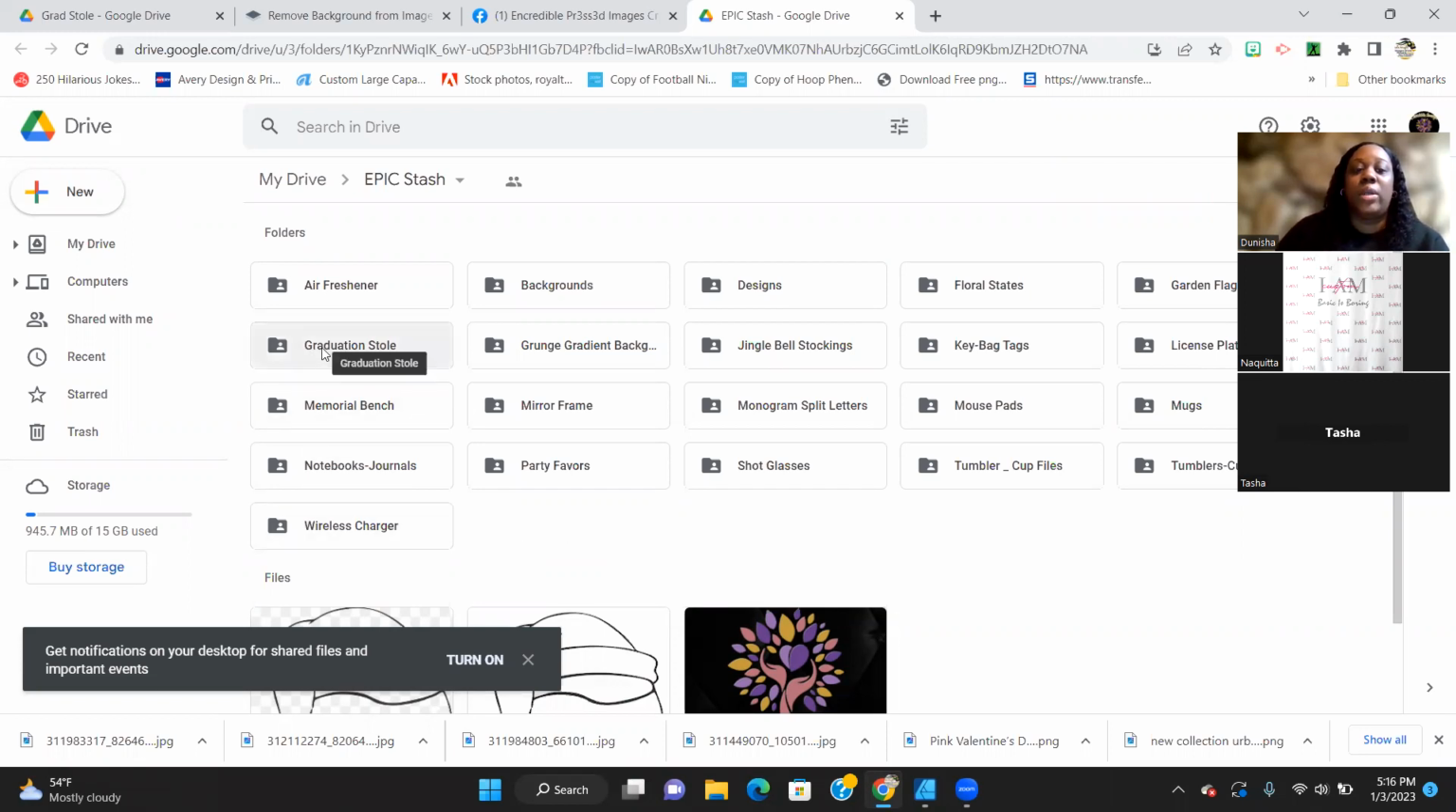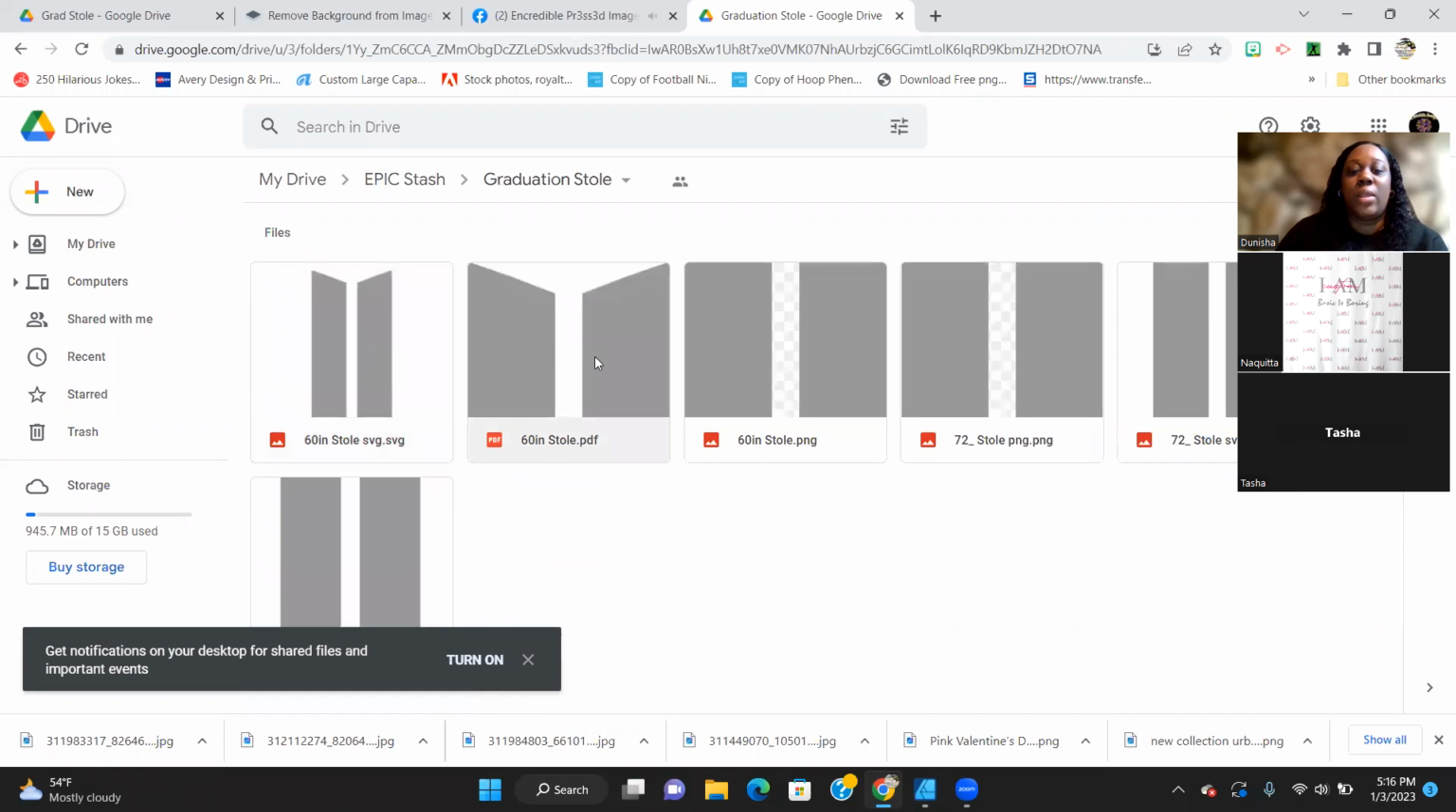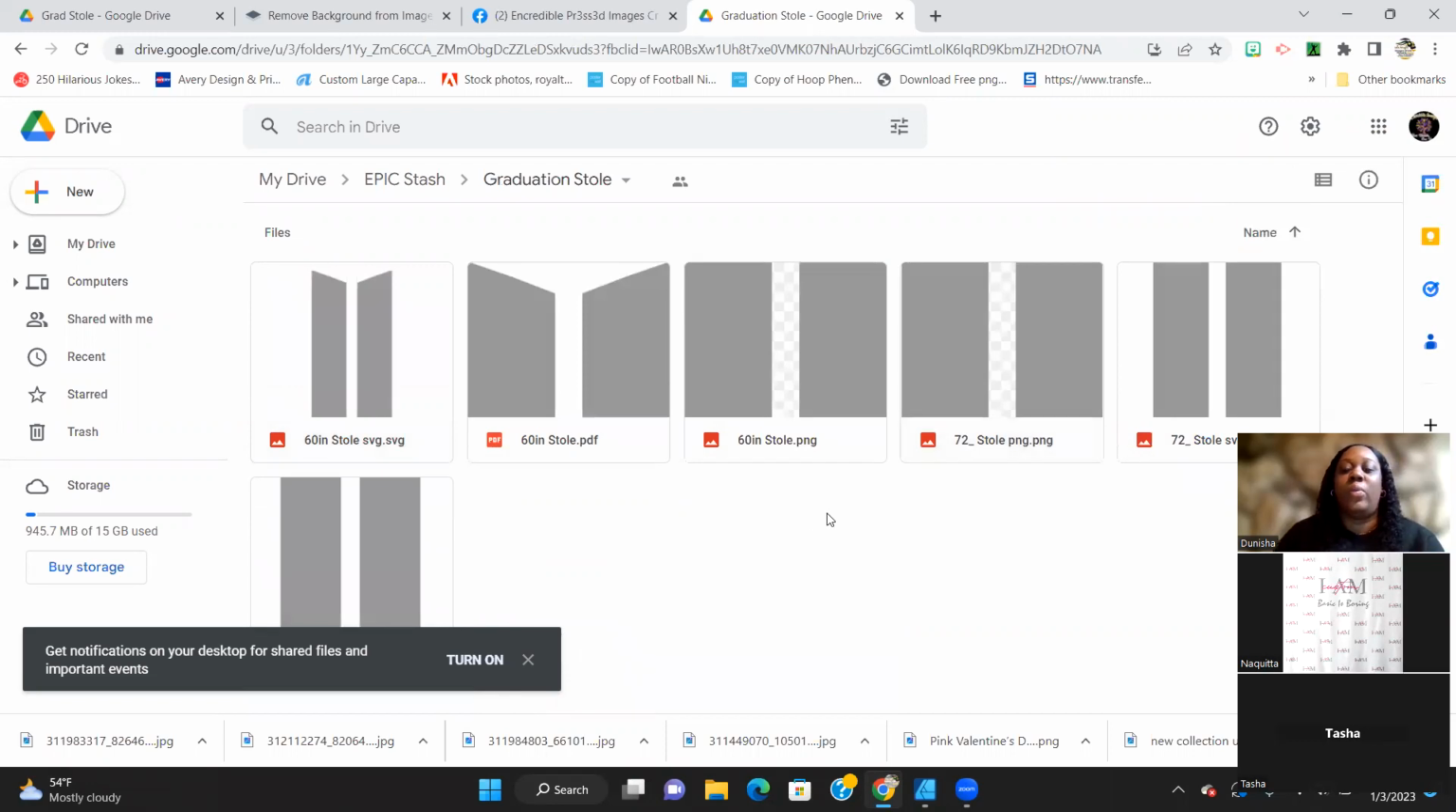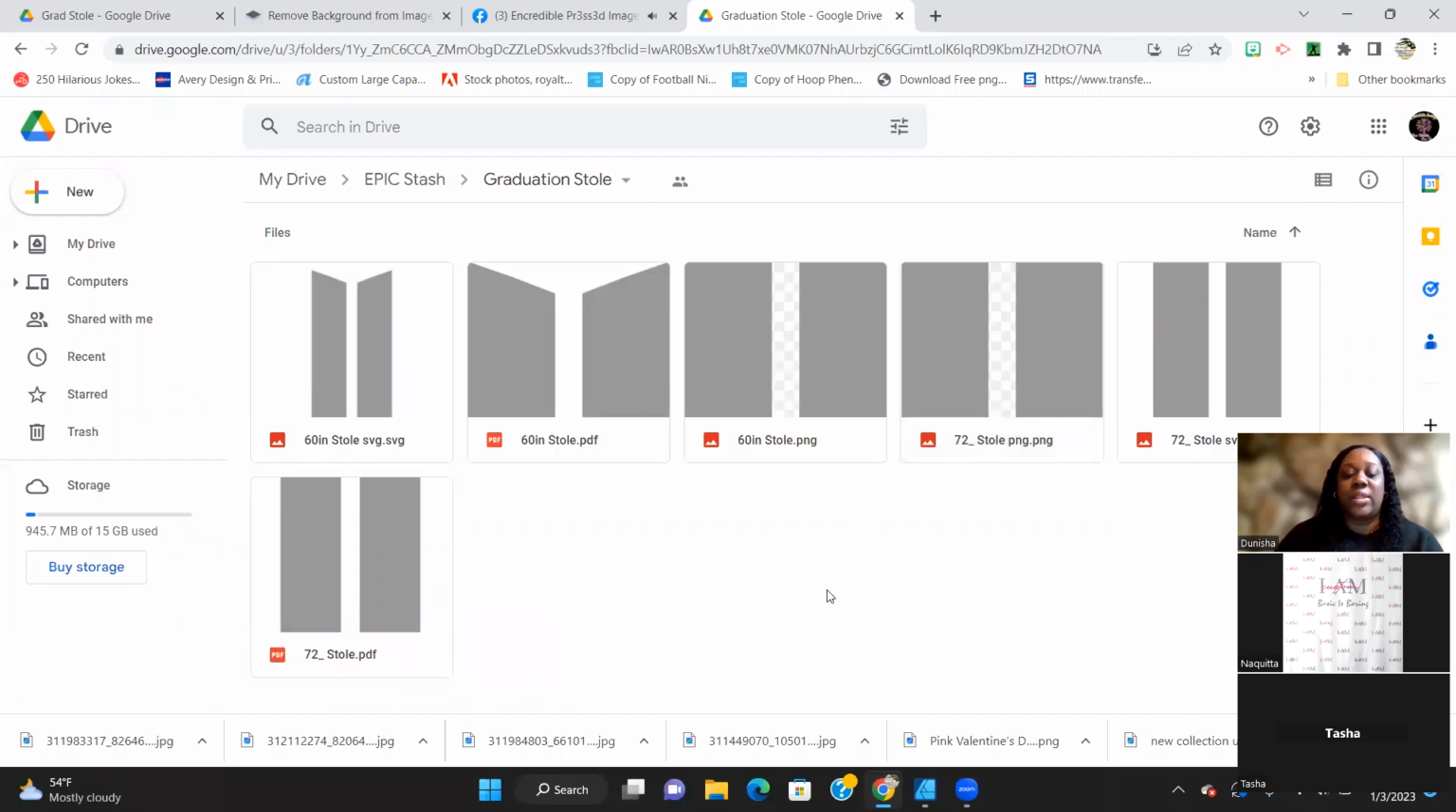So I'm going to go in here into the stole. Tonight we're going to be doing the 72-inch stole. If you are working with software that does not accept vector files, we do have a PNG version. If you are working like me in Affinity or Photoshop or anything else like that, then I do recommend the PDF version. So I'm going to go ahead and click on this one.